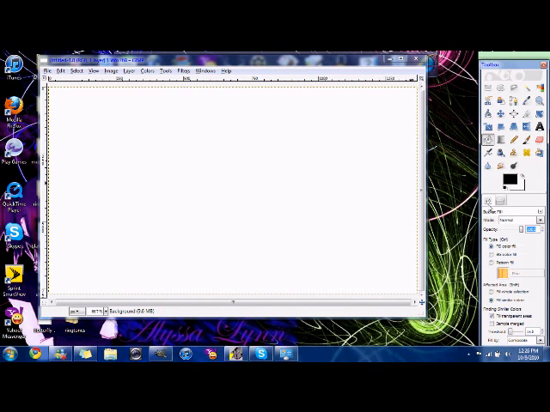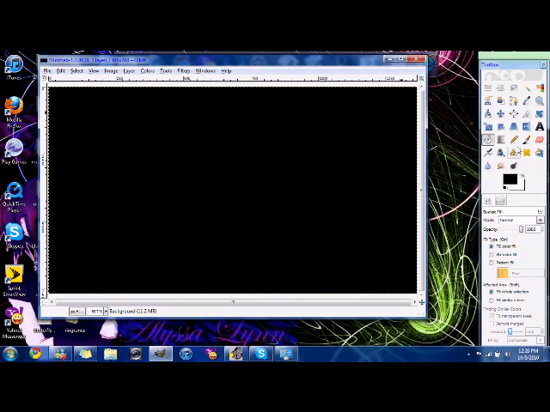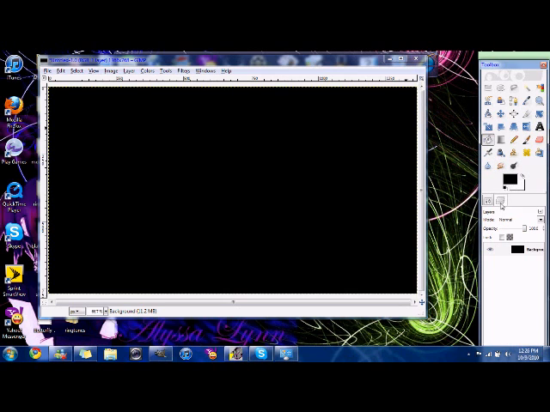So what you're going to do is go to your paint bucket, and make sure it says FG color fill and fill whole selection, and you're going to click right here. I use black. You can use any color, but black is probably your best choice because it's easily able to show all the colors that you might be using. You're going to make sure you have your layers open.